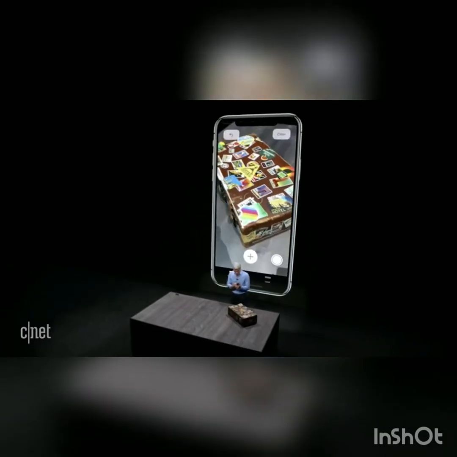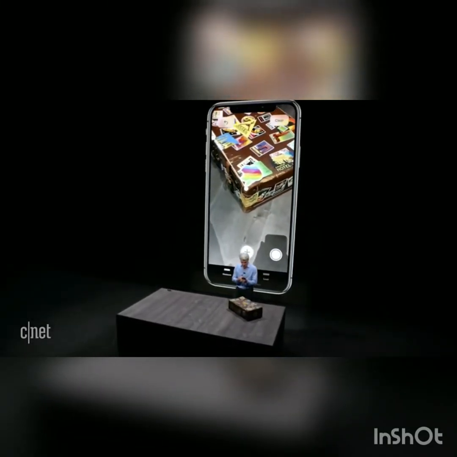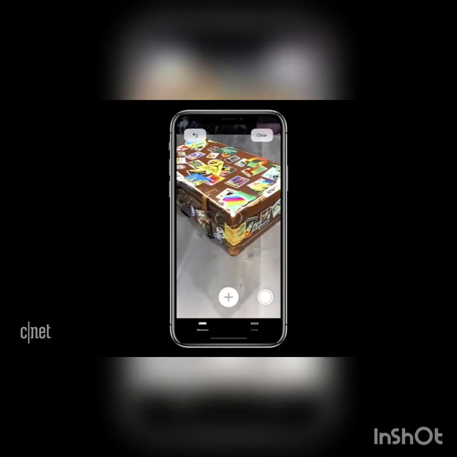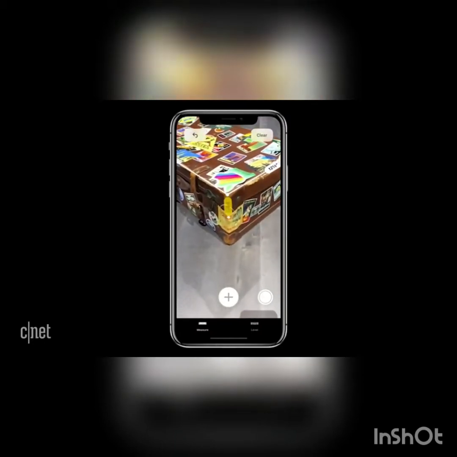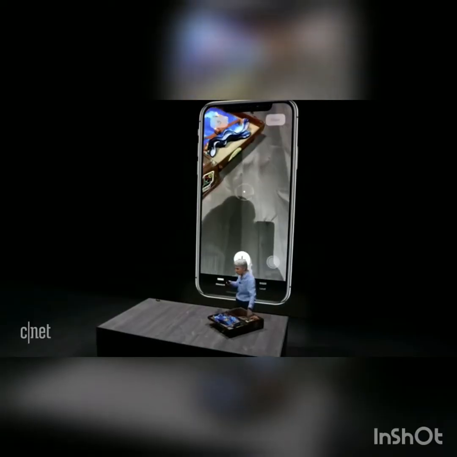Now, what's really cool is I can extend these measurements. So I can just tap, drag along another edge just like that, and even take it into full 3D by dragging down to the bottom like that. So I have a photo.